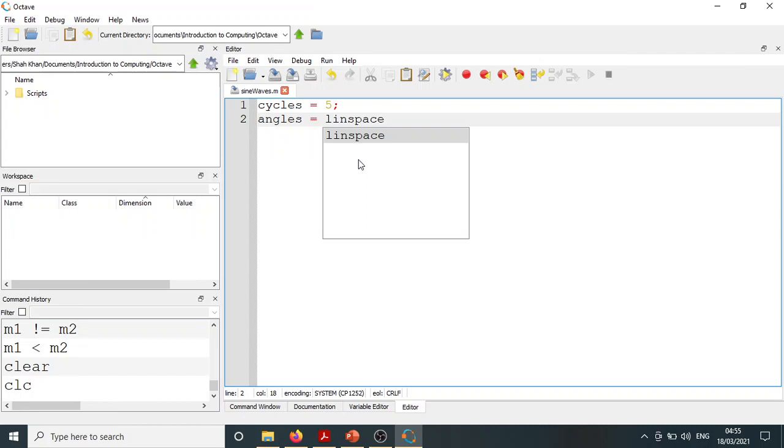In the linspace function, you specify the range. We want the angle to start from 0. If it goes from 0 to 2 pi, that would be 1 cycle. But we are not interested in just having 1 cycle. We are interested in having a number of cycles, as many as the user wants. Right now cycles has the value 5. So we don't want it to go up until 2 pi, that would be just 1 cycle. We want this to go up until as many cycles as we want. So how many cycles do we want? That information is stored in the variable cycles.